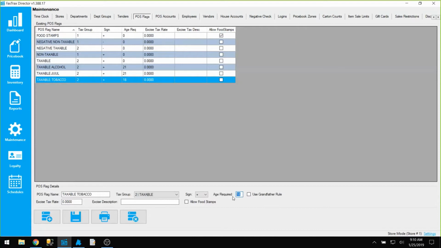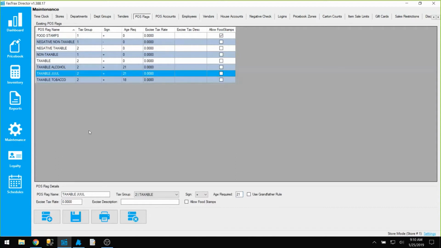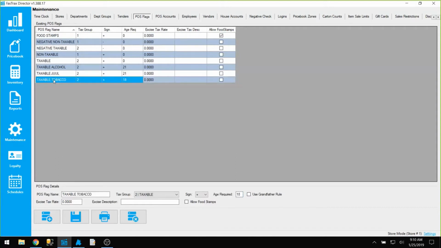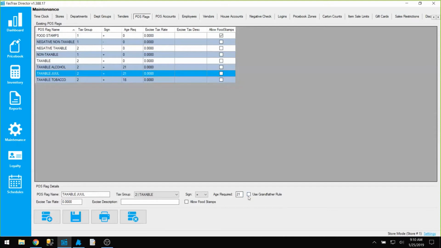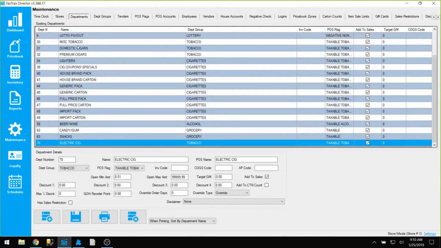You can actually assign a POS flag to an item, and that POS flag at the item level will supersede what the department actually has assigned to it. So we can see that right above this, I've got a taxable Joule. And we can see it's identical to the taxable tobacco, minus the fact that its age required is 21. They're identical other than the age required. So I'm going to keep my POS flag on electric sig as taxable tobacco, because I have many, many other items assigned to that electric sig department. I only want to update the required Joule items. So how do we handle this?